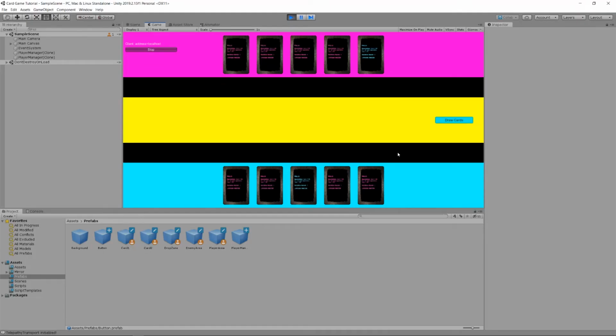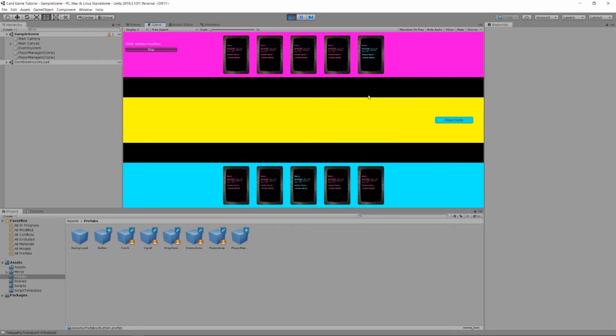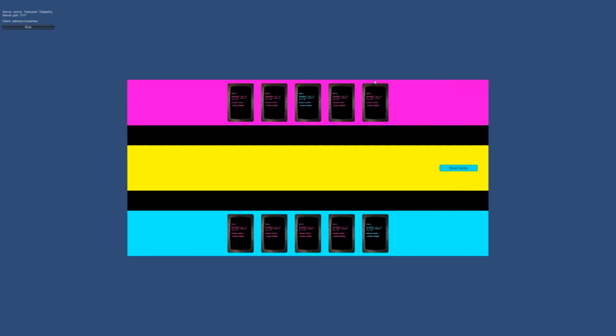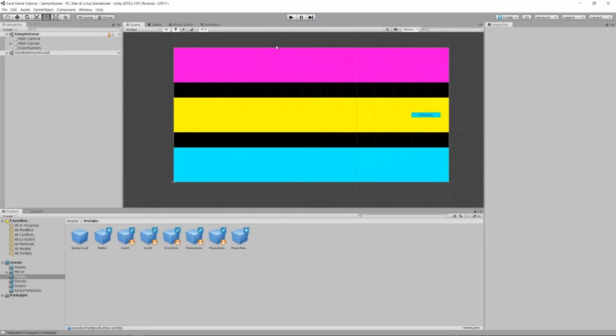That lets me know the networking is working. The cards that I have authority for are being displayed on my screen in the player area. The cards that my opponent has authority for are displayed in their own player area, but they're displayed in my enemy area, which is what I want. That's the functionality, and vice versa. Awesome. That's working. Give yourself a pat on the back because that's awesome, and it takes some thinking to do.